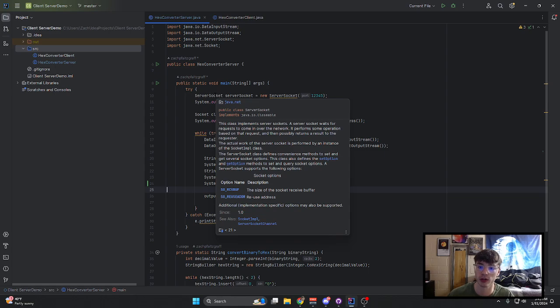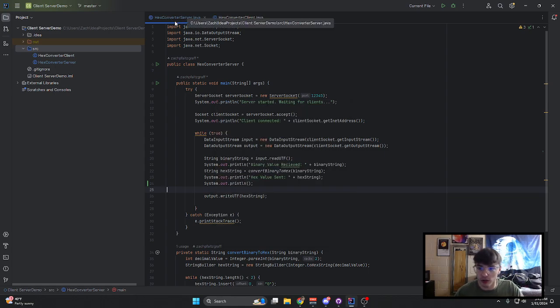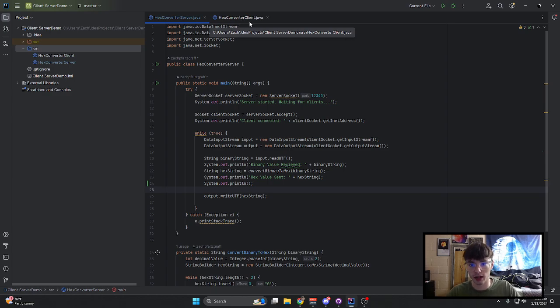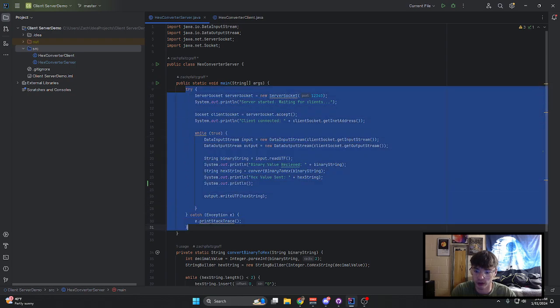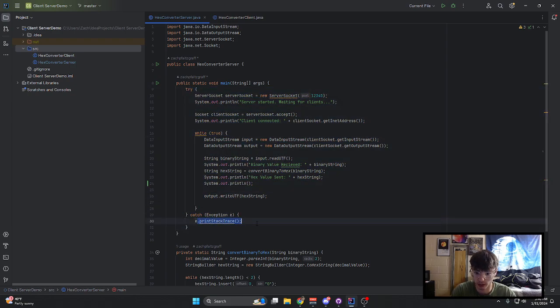So the code to start here, this is the server, as you can see, hex converter server, and this is the client over here. So first we have it surrounded in a try catch just to catch any errors, and then we print stack trace so that we can find where the error is.